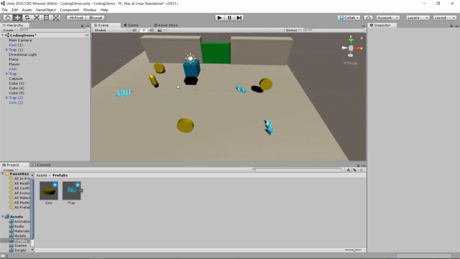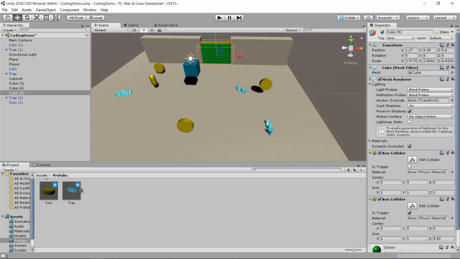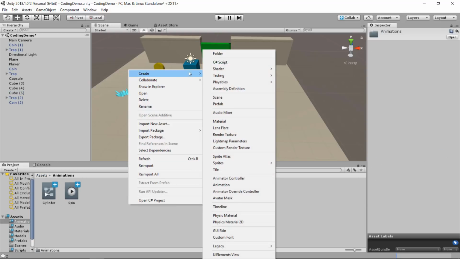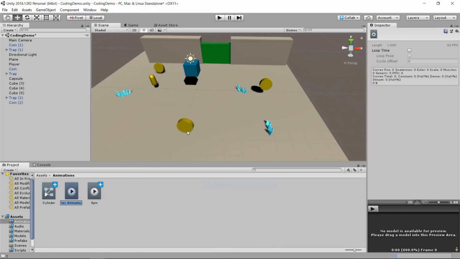So the next thing that I want to do is have my door animate. So when I pick up the key and I walk up to the door, instead of having it disappear, I want to have it animate. So just like we did with the coin, the first thing I'm going to do is create a new animation. I'll just right click in my animations folder, create animation. I'll call it door open.